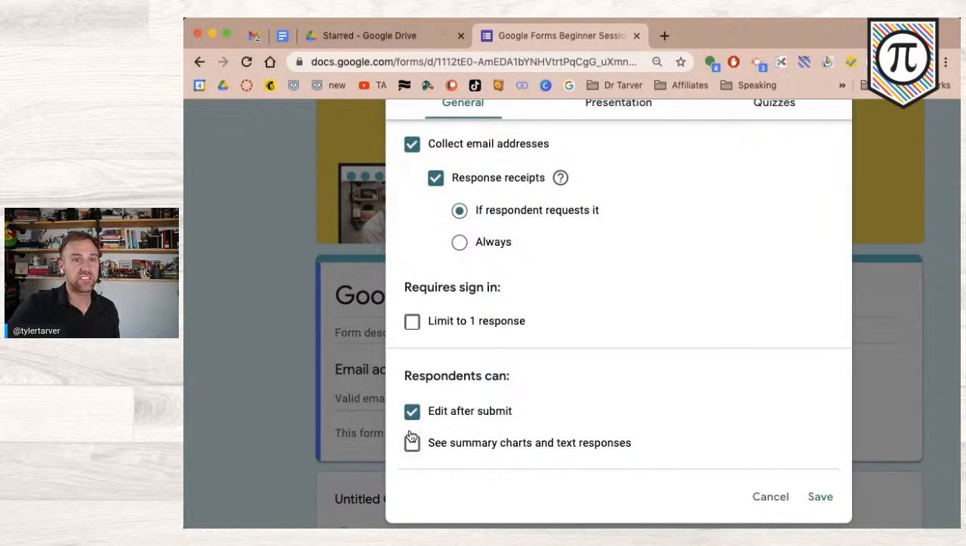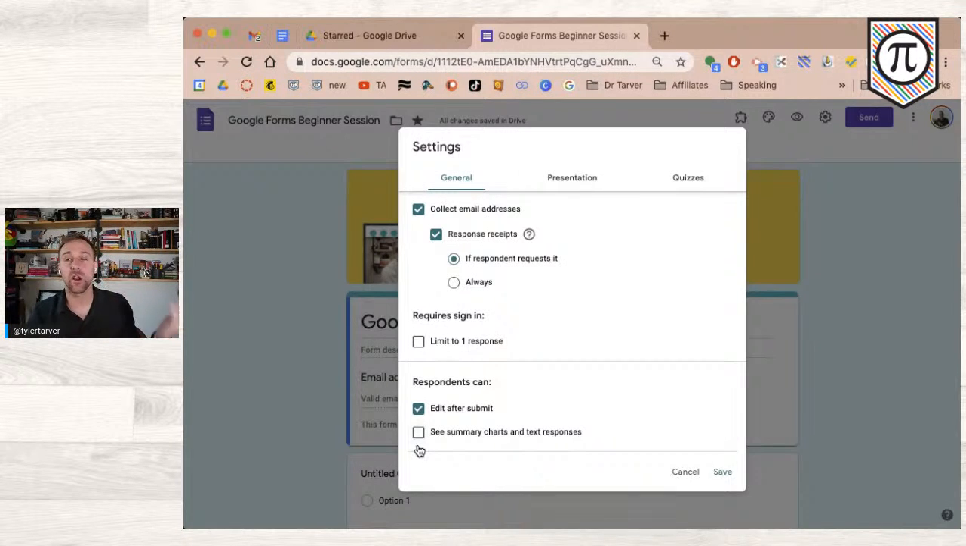See summary charts and text responses. I accidentally had this turned on one time when I was the project manager for our district, and I had all of my mentor teachers and novice teachers filling out forms, and it showed the summary chart of responses for like 2 seconds, and I changed it, but they can see it. This is if you're doing a survey and you want to be transparent, you can show this so that people can see it as it goes. I very seldom have this turned on, but you may want to.